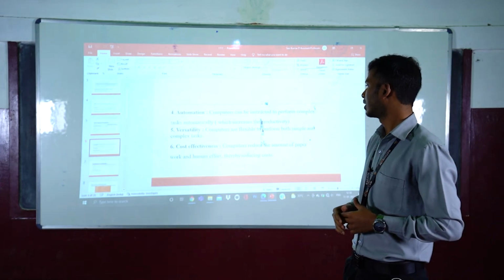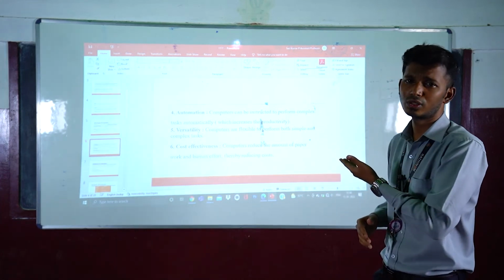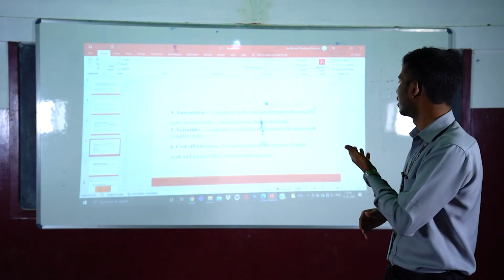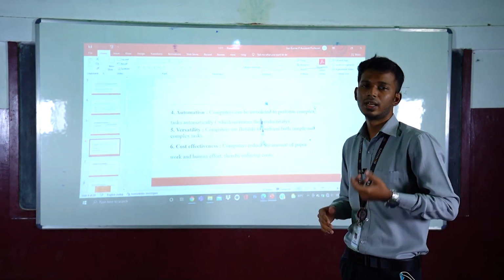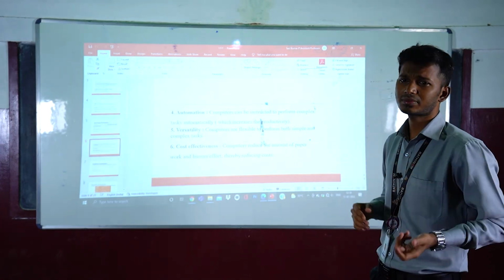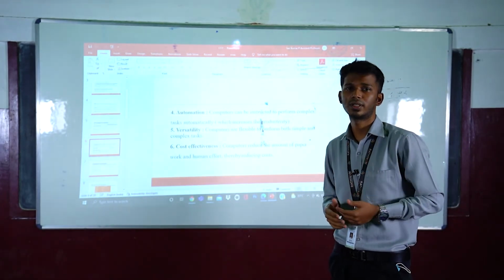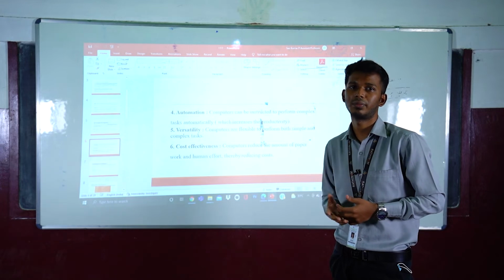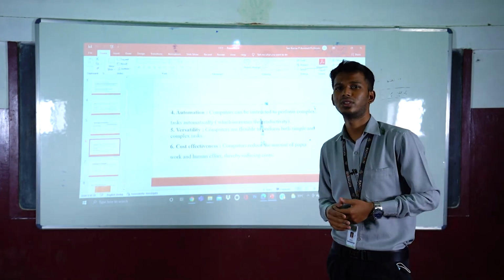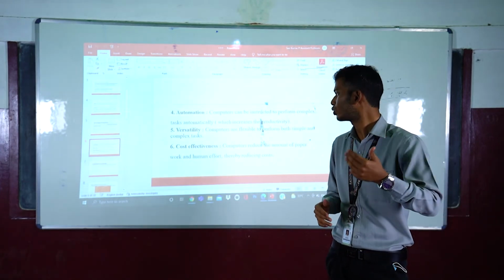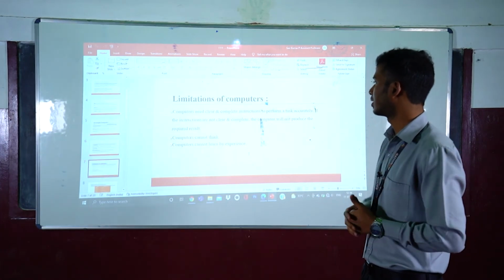Then cost effectiveness. This is one of the advantages, cost effectiveness. This is also very useful to us. Computers reduce the amount of paperwork and human effort. Absolutely yes. This is basically at institution level or any MNC level. In the current situation, most of the companies use soft copies. Almost everything they use is soft copies. It is sent through mail, to any other companies. So this is also one of the cost effectiveness.